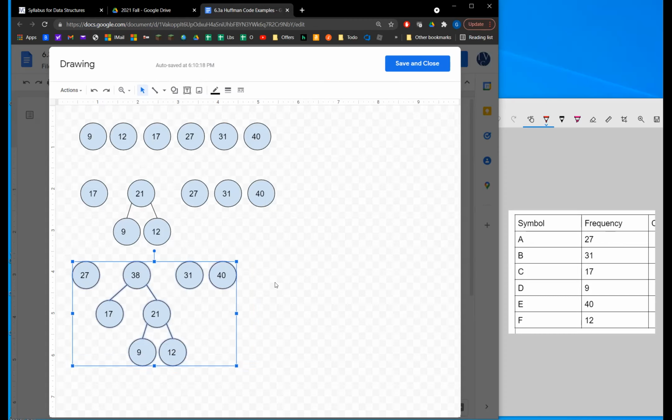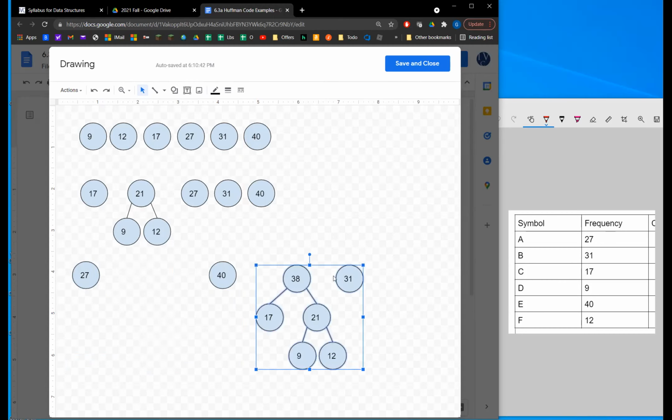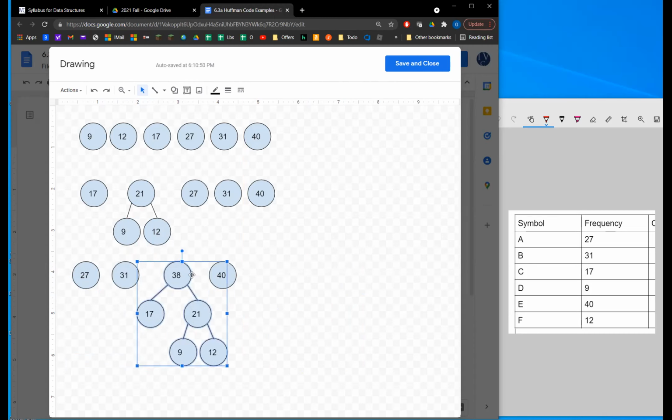It's 38, a typo for 31. No, 31's B. But I did put these in the wrong order, so let me fix that. Thank you for asking the question, because I couldn't sort, apparently. There we go, sorted.